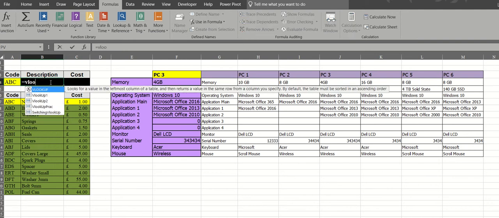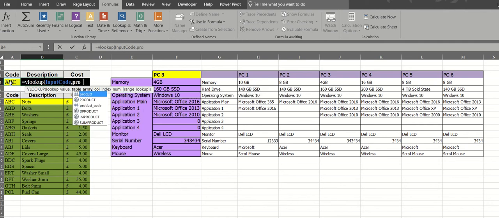Equals Vlookup. Open the bracket. So the little help that comes up wants to know what the value I'm looking at is. I've called that input code. Then it wants to know what my table is. I've called my table product code. It comes up in the list as soon as you start typing. And double clicking on product code.